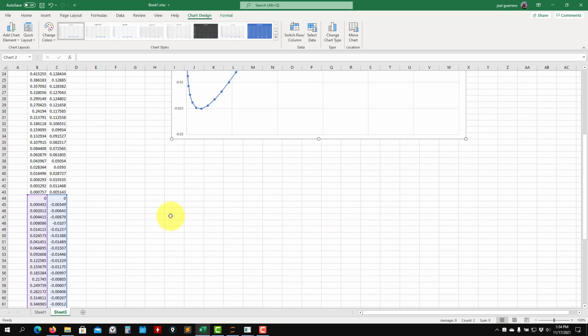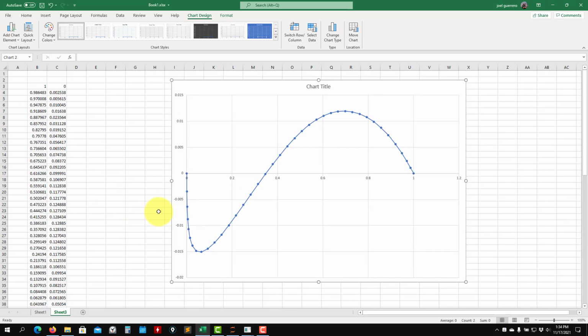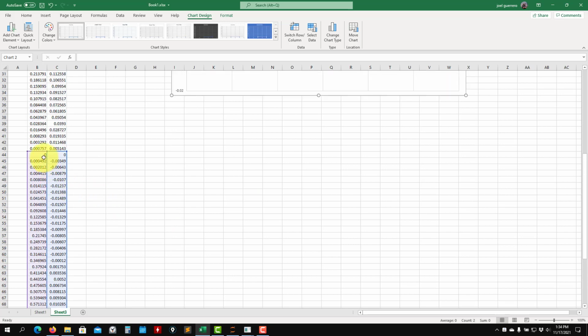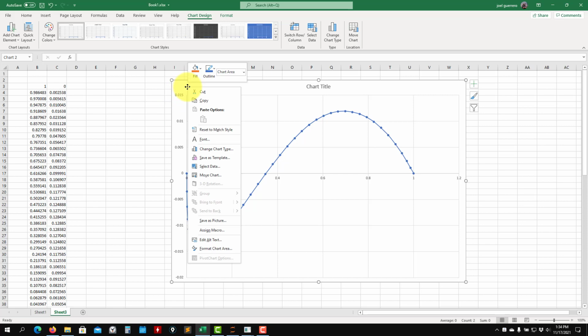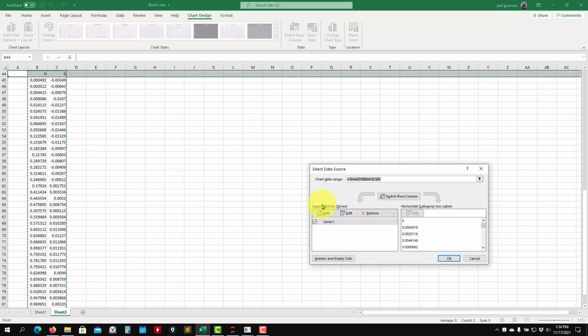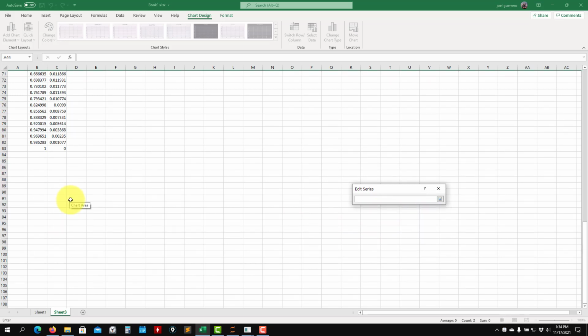Okay, I made a mistake somewhere. 0, 1. Okay, it's making it continuous. Why? Okay, probably shows data. Okay. Remove. Okay, I'll put it in the same.